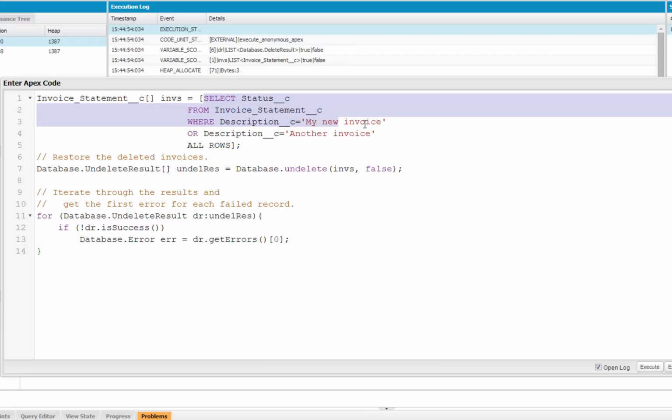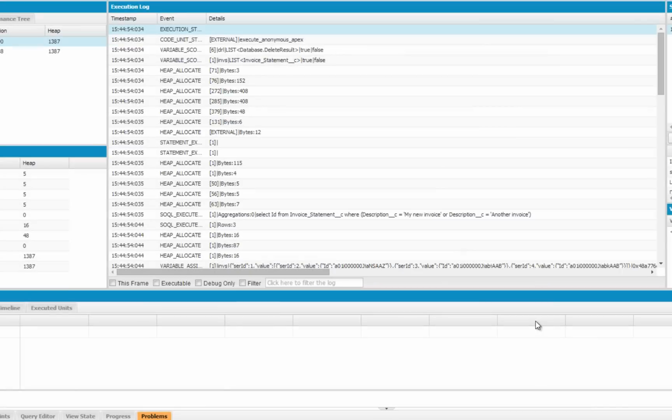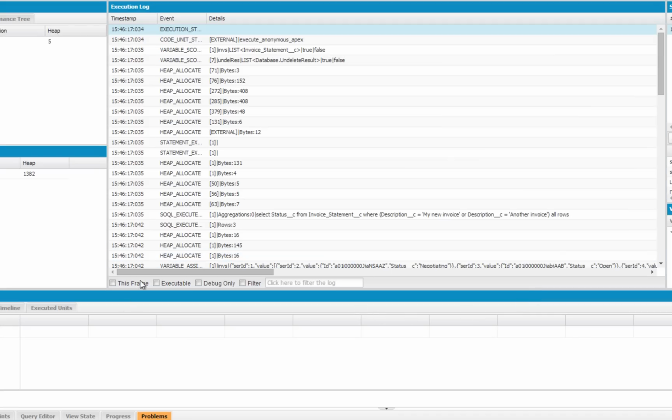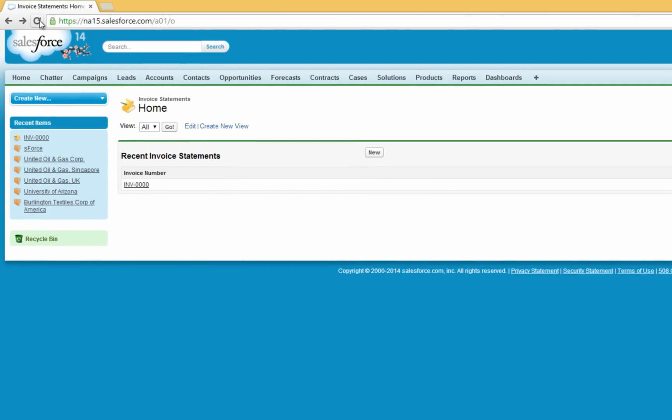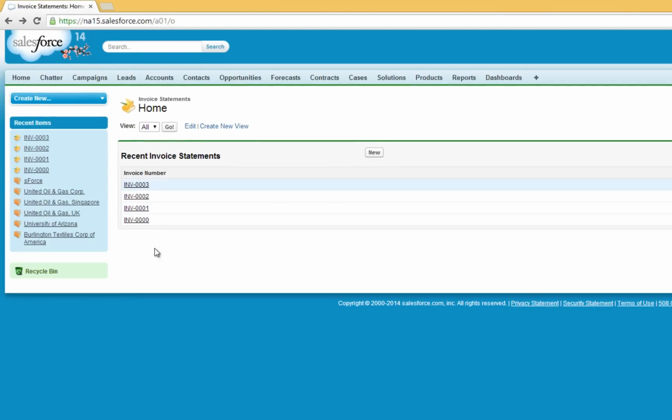And now again, we're going to do another SOQL statement, grabbing our invoices by description. We're going to add the ALL ROWS modifier to make sure we get the deleted records. I'm going to put all those into INVS, and then we're going to call database.undelete, pass our list of invoices, and then we're going to collect the result in undelres. So I'm going to go ahead and run that now. That should bring back all 3 of our new test invoices. And there you go.